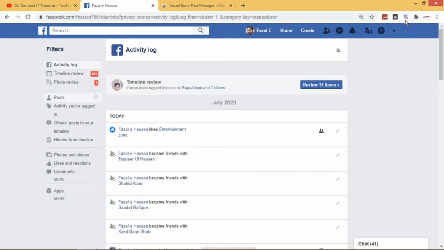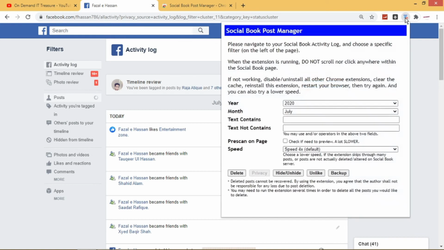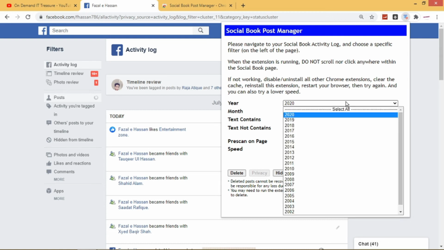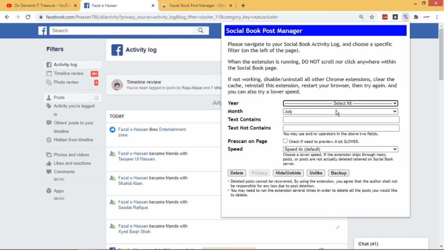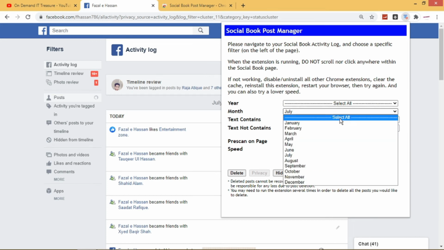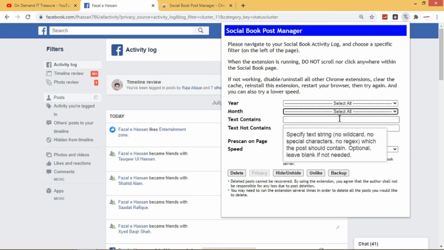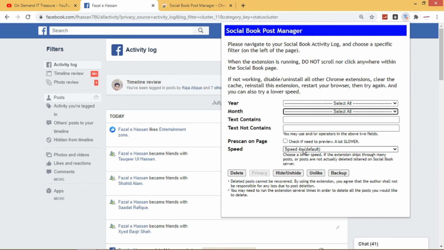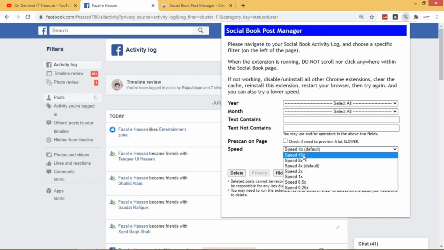Now again click on this icon and apply the filter from which year to which year you want to delete your posts. Let's suppose you want to delete all your posts, so click select all. Then in the months option, click again on select all, and mention the speed at which the extension will scan your pages. Let's suppose the speed is 16x.